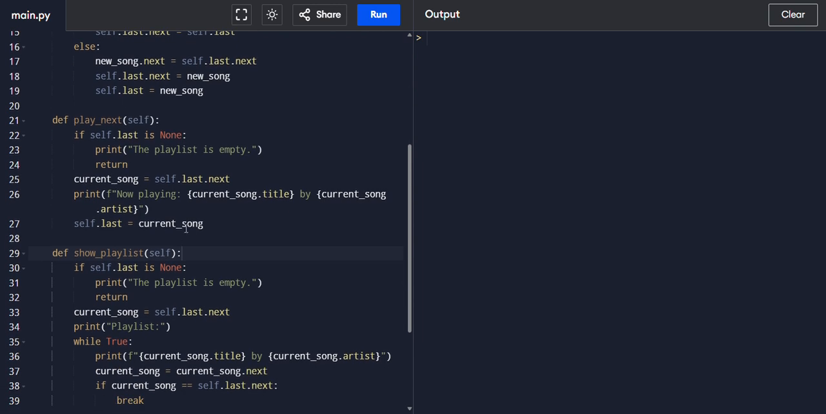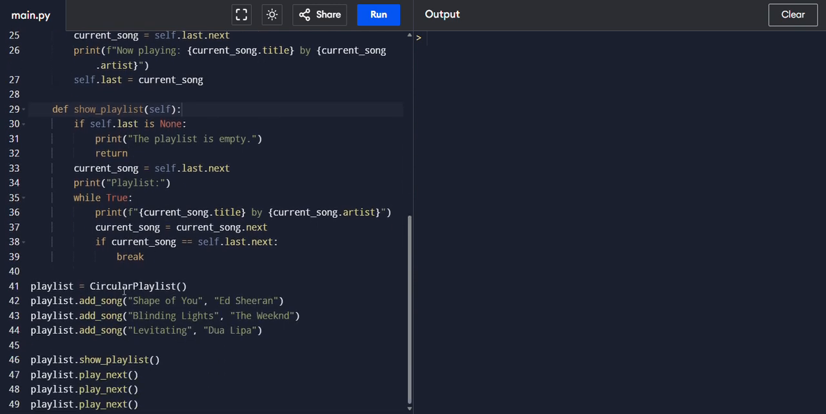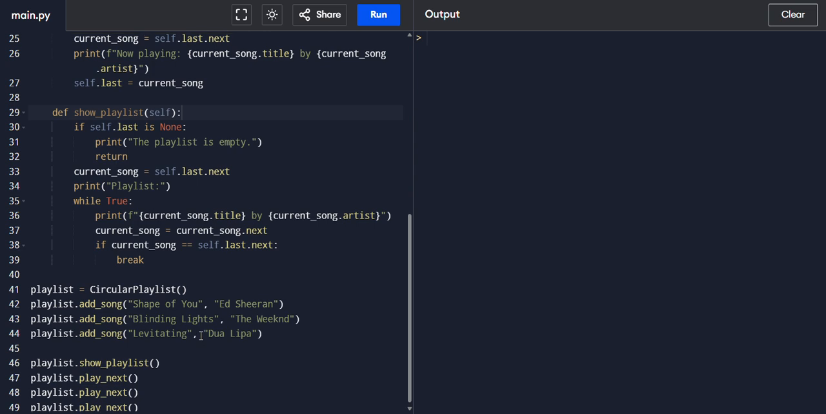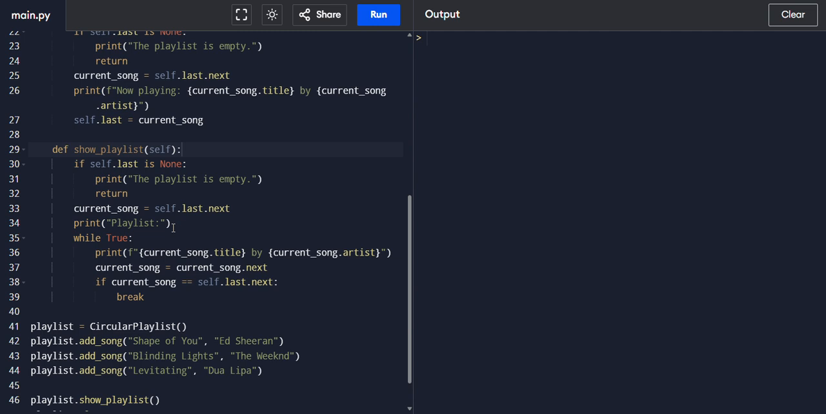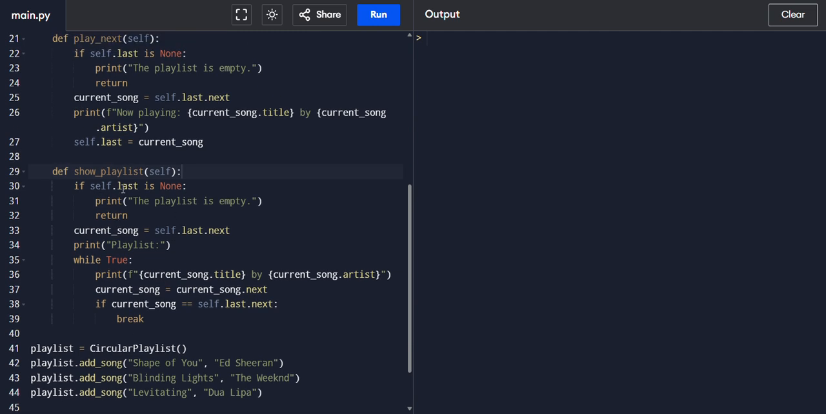For the example, three songs are added to the playlist, which include Shape of You by Ed Sheeran, Blinding Lights by The Weeknd, and Levitating by Dua Lipa. Then all songs are displayed using show playlist.